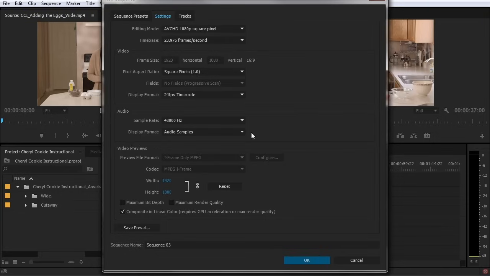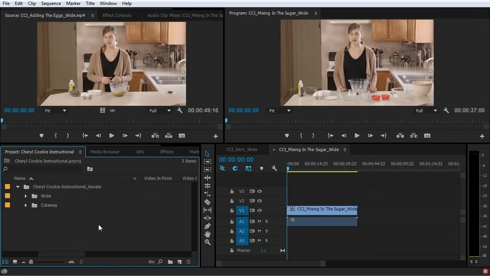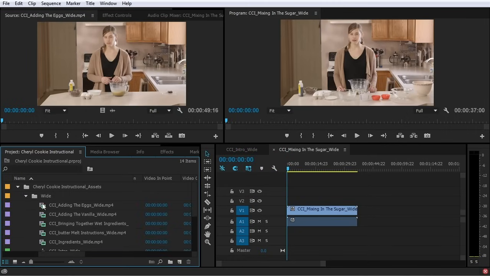You can also go over here and modify some of those sequence settings as well, and what types of tracks you want over here in the Tracks tab. And then you can save your presets down here. But the easiest way, again, is to just drag one of your media clips to this New Item button, and that will create a new sequence.